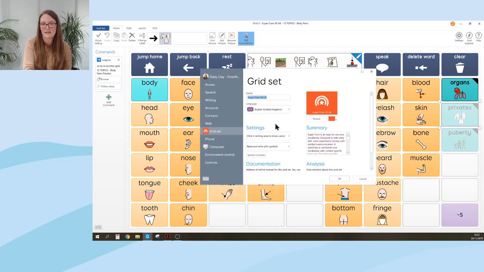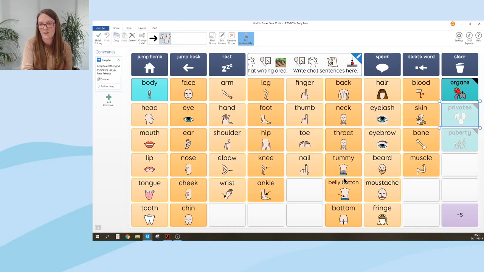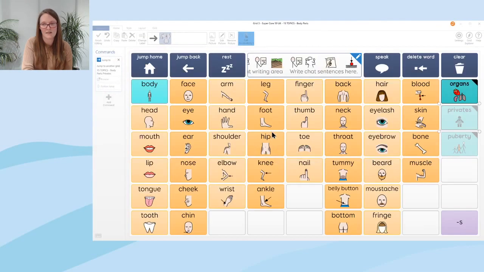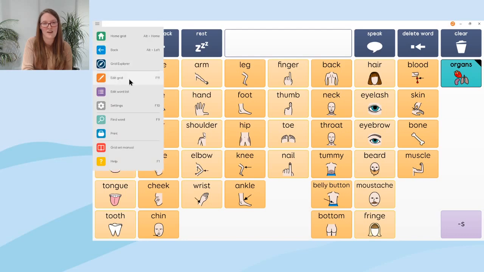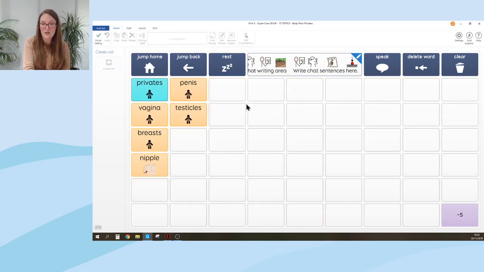I'm going to go into settings and show you how you can turn adult symbols on and off. Currently they're turned on in my grid set, but if I go to writing symbols, you can see there's a setting here to turn adult symbols on or off. Okay, so if I turn it off, come out of editing mode. Oh, sorry, go back into edit mode. You can see now that those symbols that were there before, the adult symbols, are now being pixelated. I'm going to follow that jump there just so you can see some of the vocabulary.